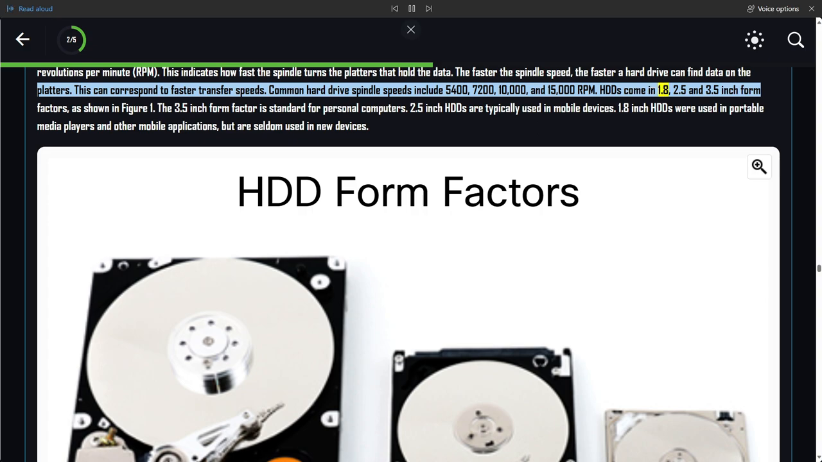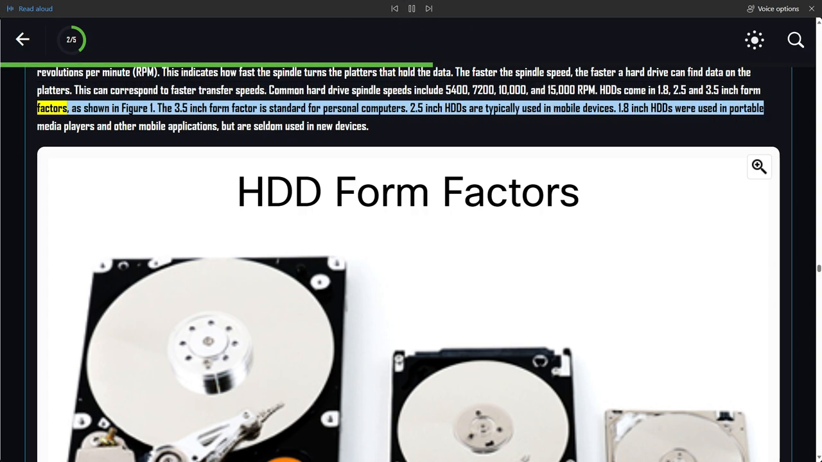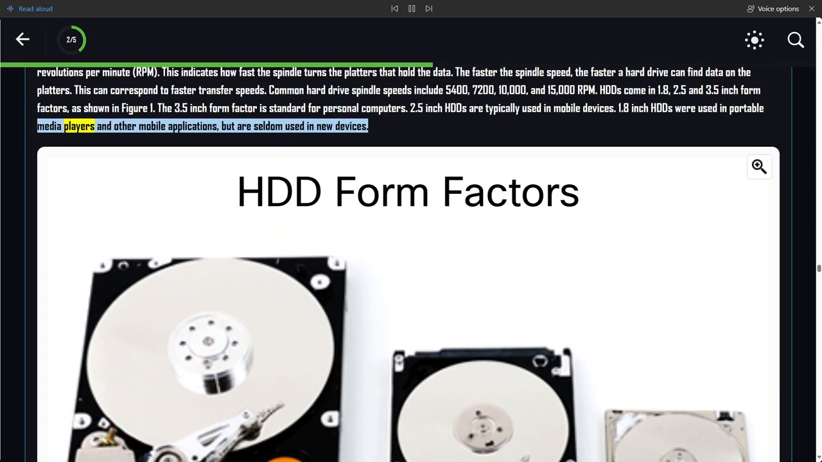HDDs come in 1.8, 2.5, and 3.5-inch form factors, as shown in Figure 1. The 3.5-inch form factor is standard for personal computers. 2.5-inch HDDs are typically used in mobile devices. 1.8-inch HDDs were used in portable media players and other mobile applications, but are seldom used in new devices.